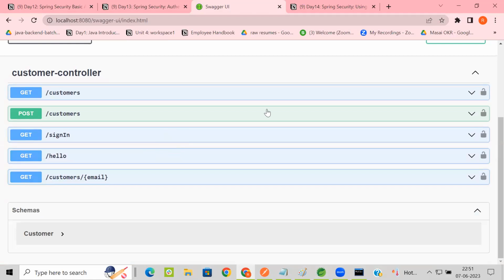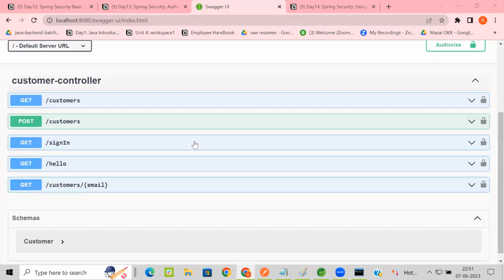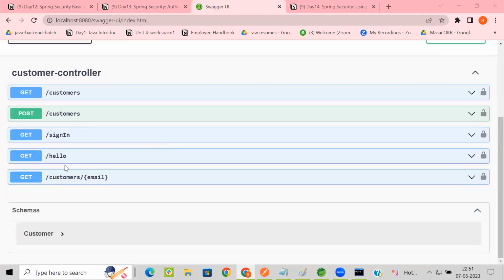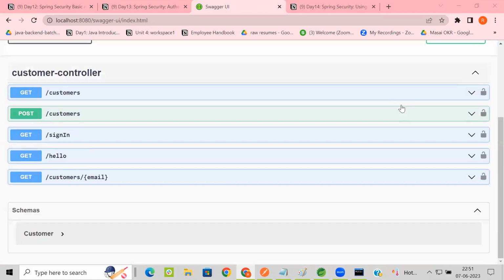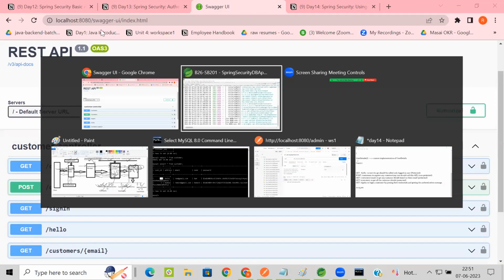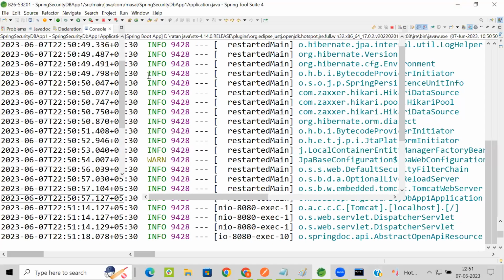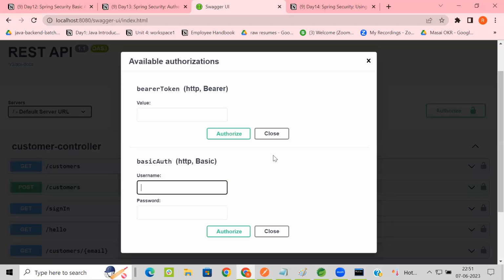First of all, in order to do the login, what I need to do? There are multiple options. In order to call any endpoint, first of all you have to authorize. That means you need to pass the username and password. You need to click on this authorize button. If you don't give the annotation I mentioned in the main class, you won't get this button.